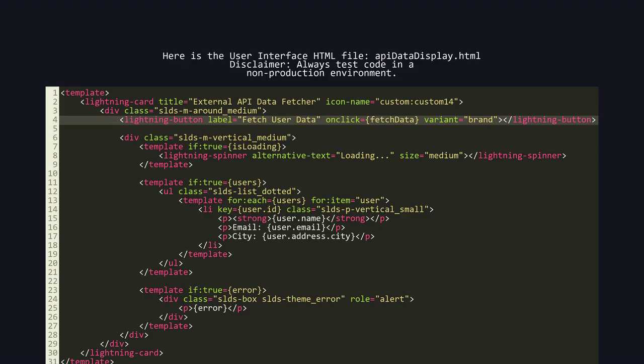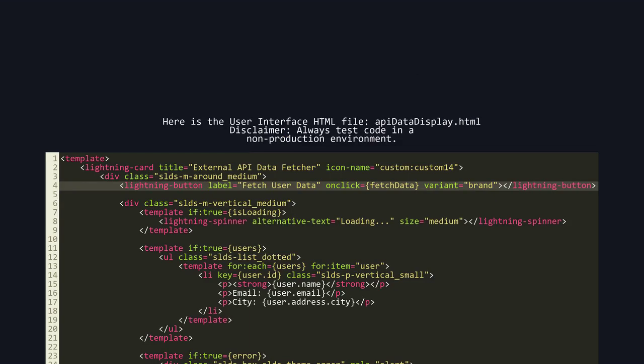Here is the user interface HTML file, API data display.html. Disclaimer: always test code in a non-production environment. A simple button with an on-click handler. The callout is user-initiated, which is a perfect use case for an imperative Apex call.